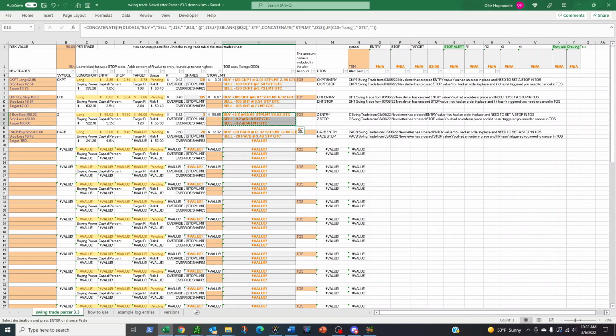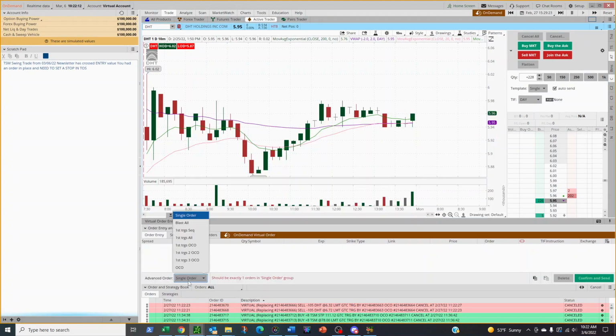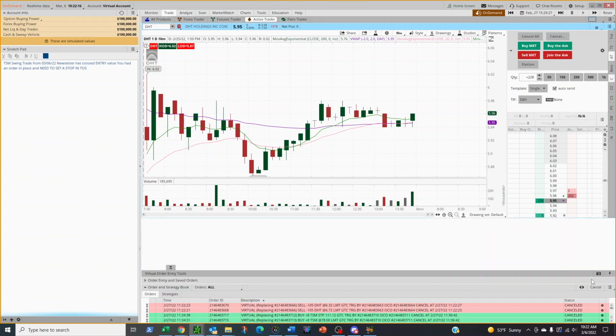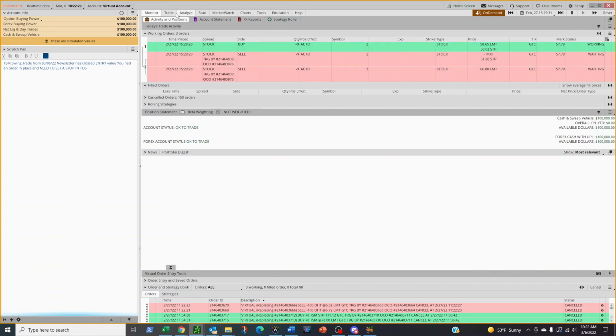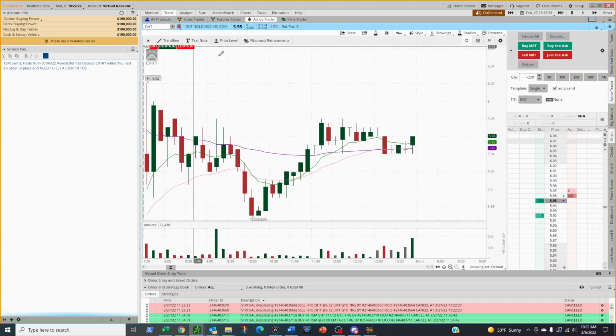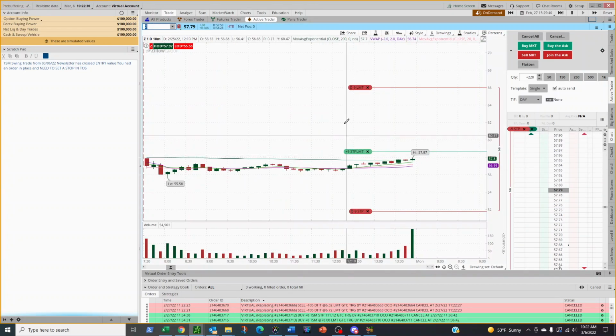So this is Zillow. Go down here, select first triggers OCO, confirm, and my order's in. If we go up to monitor, you'll see that the order's in. Now you also notice I didn't change which chart I was on before I place the order. You don't have to. But if we go to the Zillow chart, we'll see that the order has been placed.